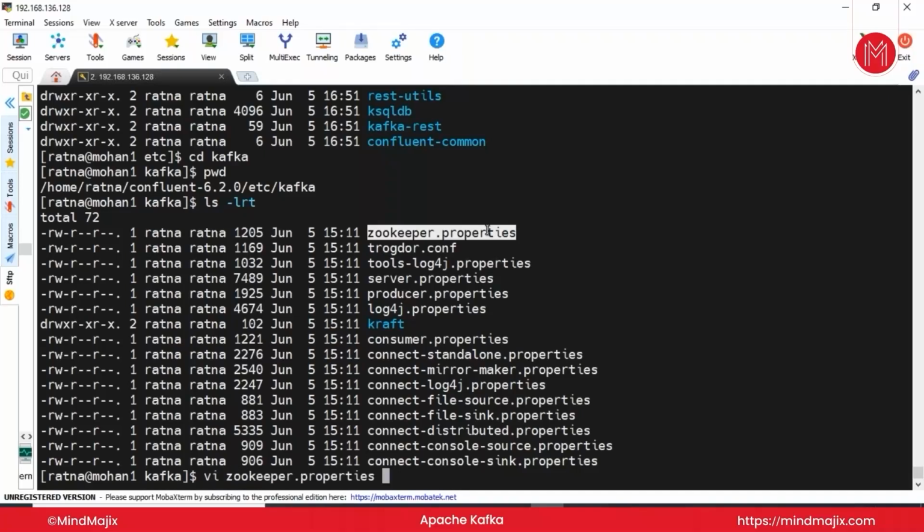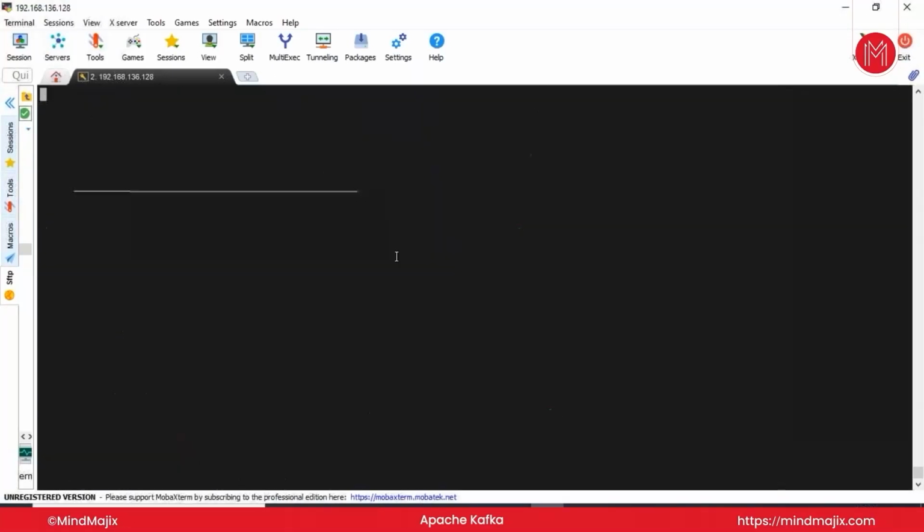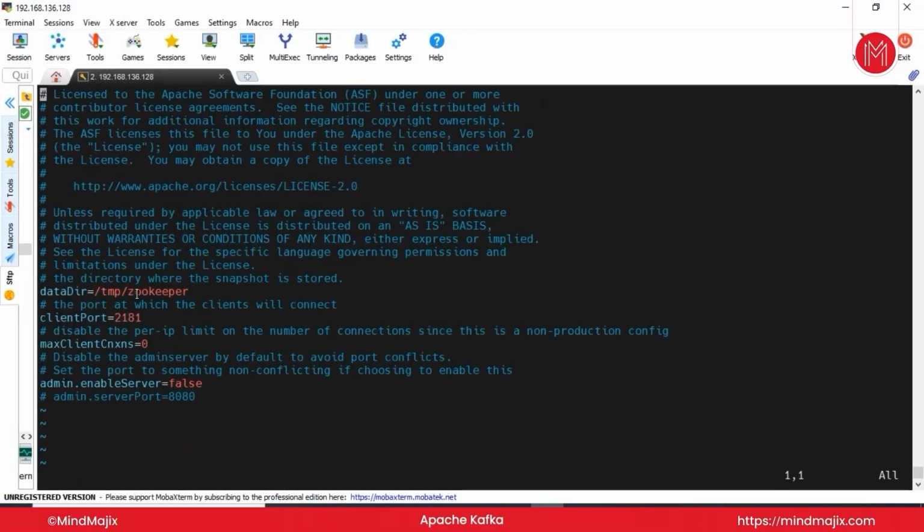So let me open this. If I do view zookeeper.properties, this file will have a few things. This property file is very simple. If you see the first line, it says licensed to the Apache Software Foundation. By seeing this line, you might be confused, right?